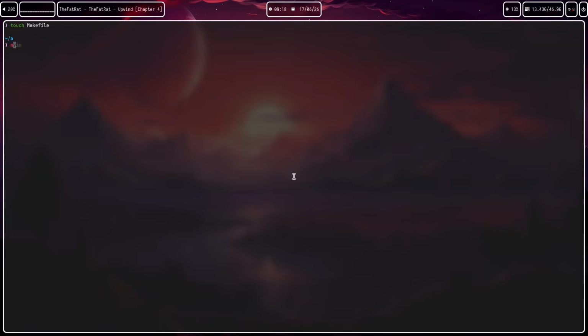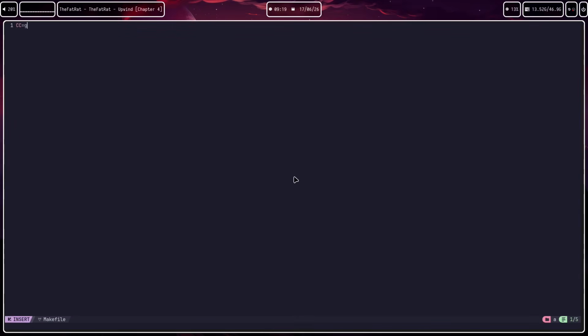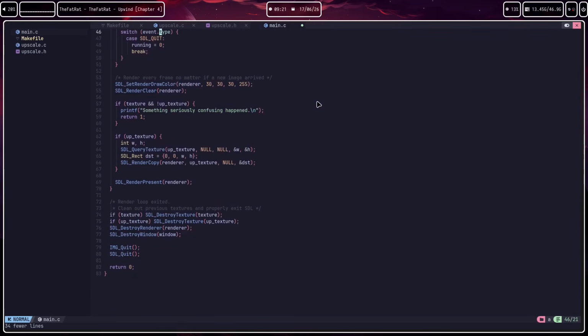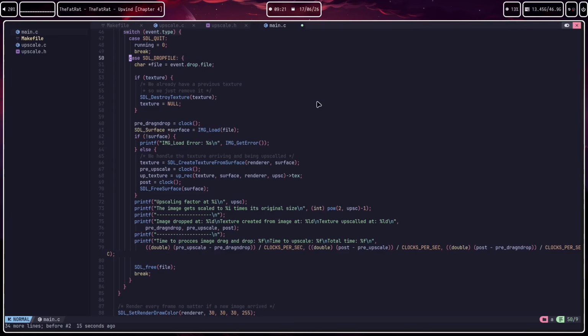Well, let's set this up. We compile with GCC, SDL image for drag and drop, and it compiles from the 2 files upscale.c and main.c. Let's create those. Oh yeah, and I also need an upscale.h file. Now let's get some functional default SDL starting point. With drag and drop, of course.